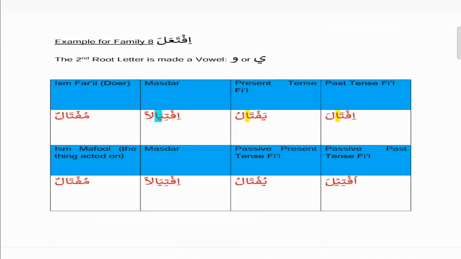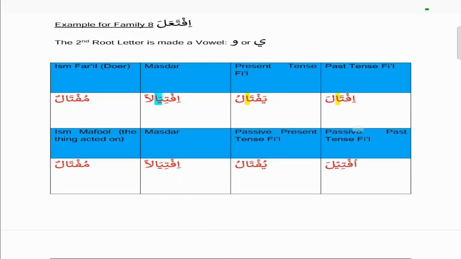Move on to an example for family 8, which is ifta'ala. So the second root letter is a waw, so wa or ya. So the first root letter is fa, the second root letter is a wa or ya, and the third root letter is lam. So the past tense is iftala. So you can see how the second root letter has become an alif, yellow highlight. The present tense fi'l is yaftalu. So again the second root letter wa or ya is an alif, yellow highlighted, and the masdar is iftiyalan.